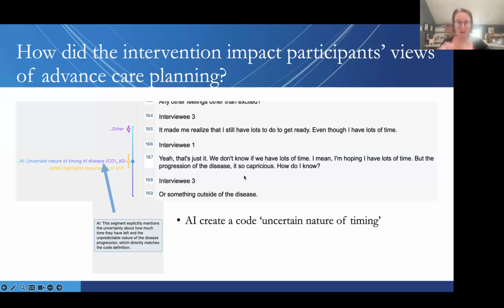And if you look at this, you go, oh, that's a perfect code. But my research question is, how did the intervention impact participants' views of advanced care planning? And so now let's read the whole passage.